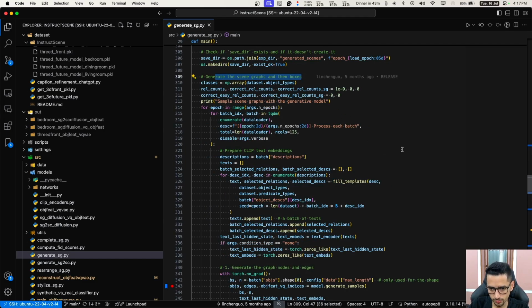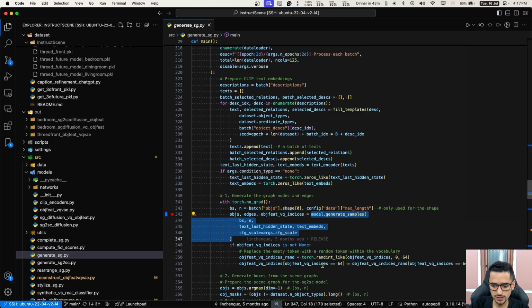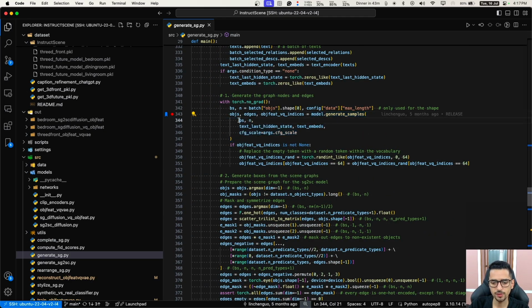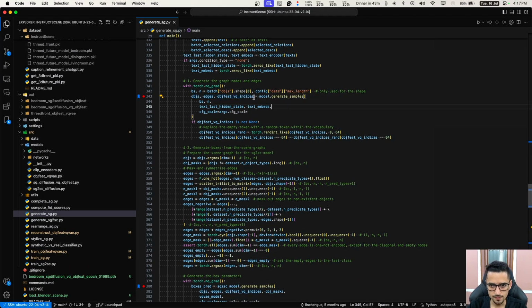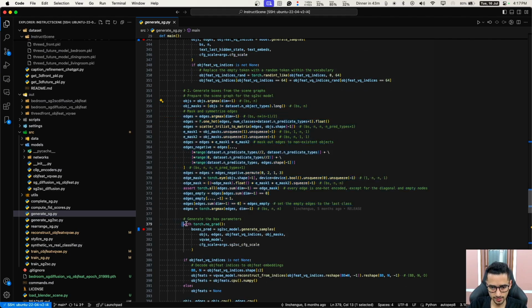Okay. So first we are going to generate a scene graph. Let's see where it is happening. This is the place where we are generating the scene graph. As we can see, in generate sample, we are passing the batch size number of object text embeddings to give out the object edges and the object feature vectors. Once this is done, we pass this predicted information to the layout decoder. We'll quickly see that. It is doing some pre-processing here, and then comes the layout decoder part.